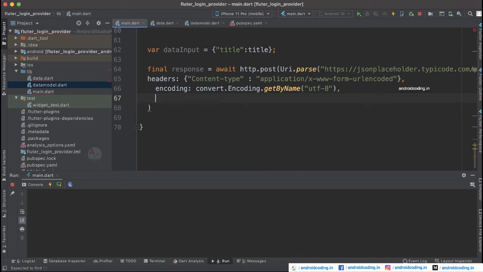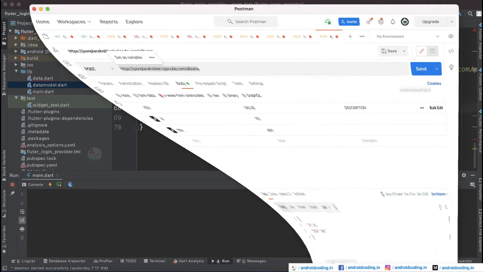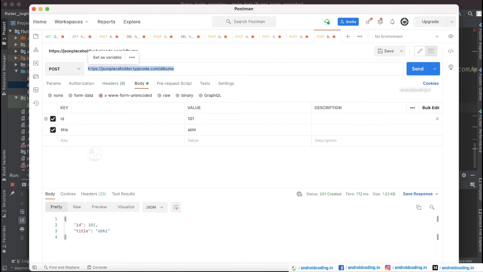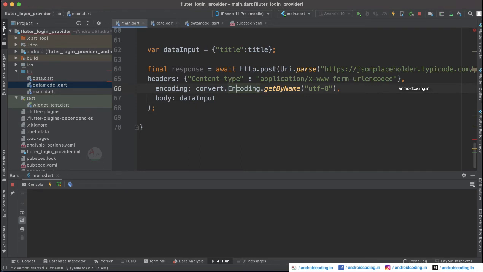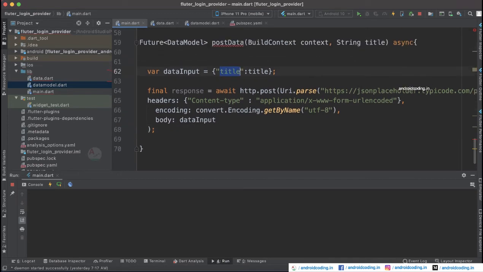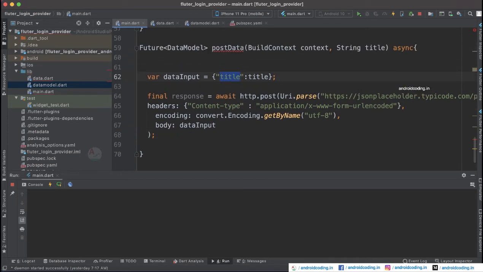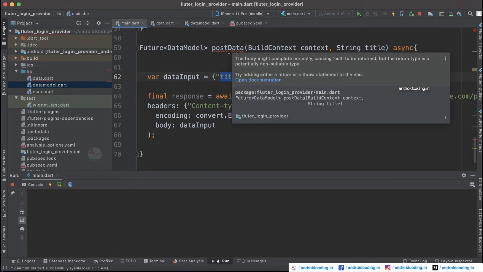And now finally specify the body here. So let's specify data input. What is the data input here? To say it clearly, here we are passing ID and title. This is the body we are trying to pass with the code as well. So this is the structure of providing the title here. This thing again will be changed based on your API keys. If you are trying to post a name or an age, whatever the key values might be, you can just replace them over here. Here you can see we are still able to see an error because we have not returned a data model.